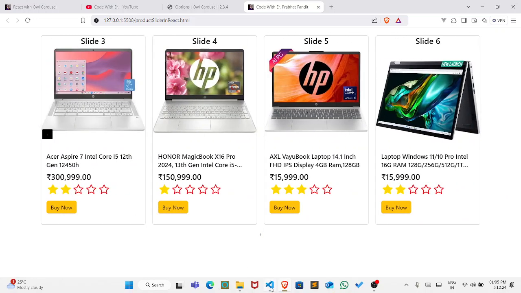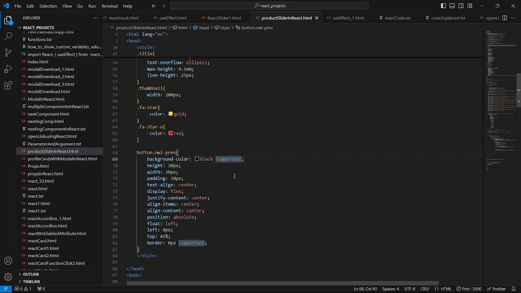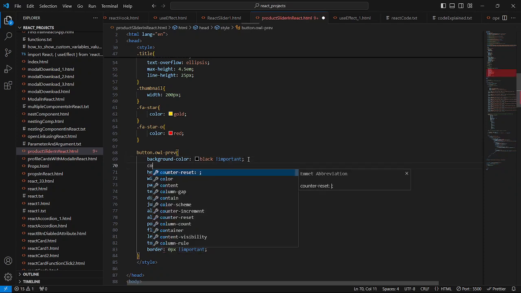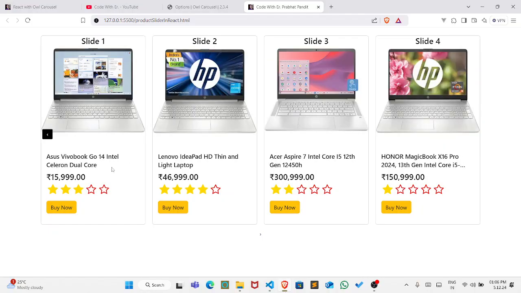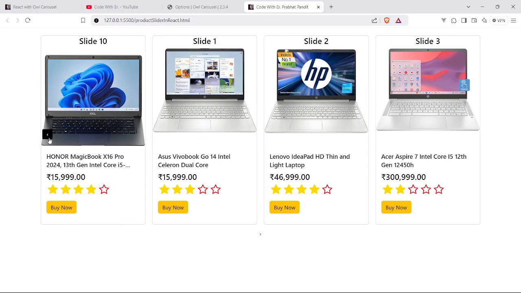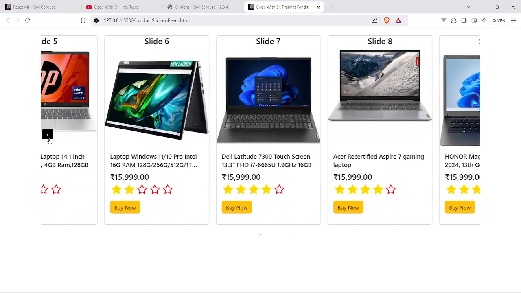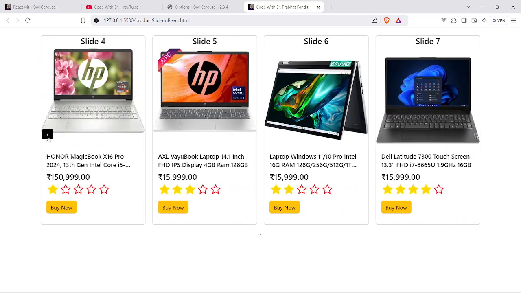So put here the color also. I'll give you the white. Okay, put here important also. So save your code and go to the browser, and now we can see here the color is white and background color is black. And now it is inside the center of the slider.